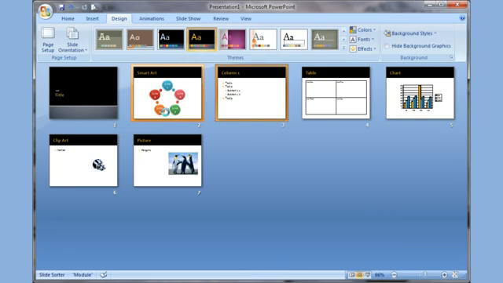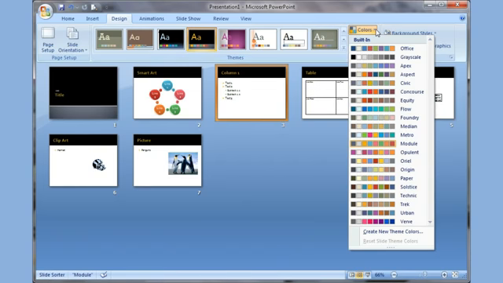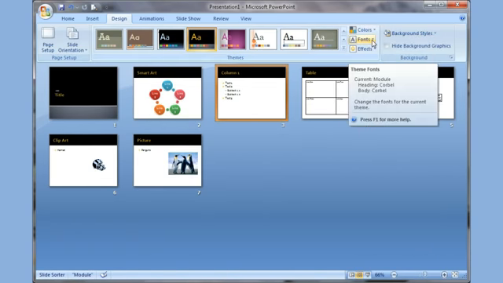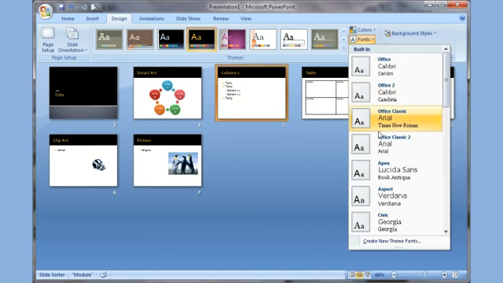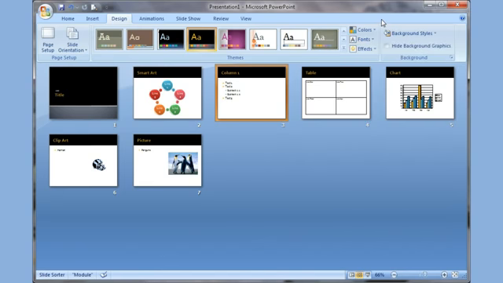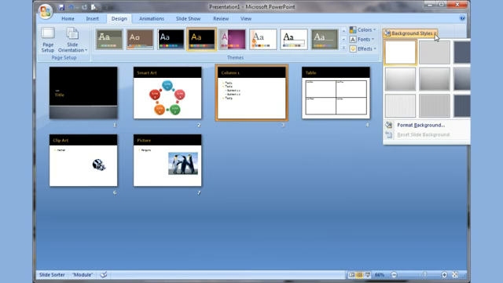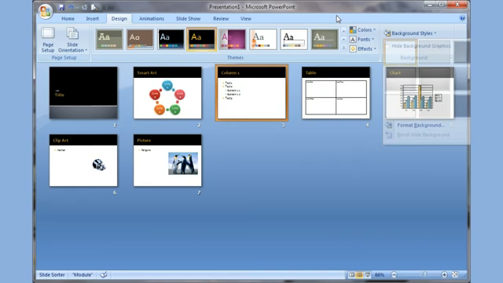Even when you add the theme, you still have more control over things. Like, you can use the color option to make a few changes. They have the fonts that you can have an effect on. So there are a few things you can affect. Or you can even go to the background styles and you can choose a different variation. I think I'll pick a dark color.